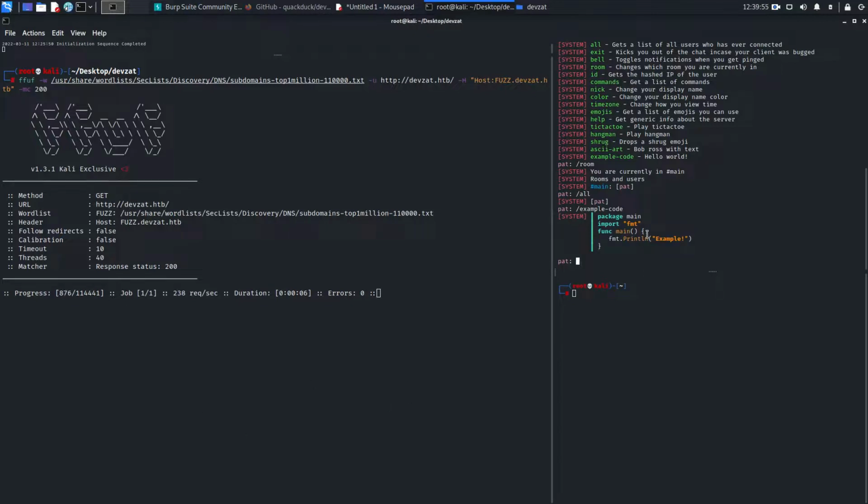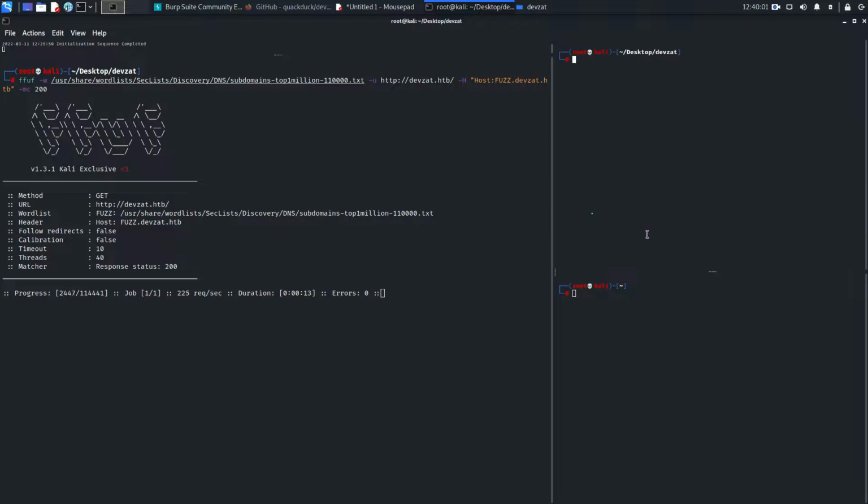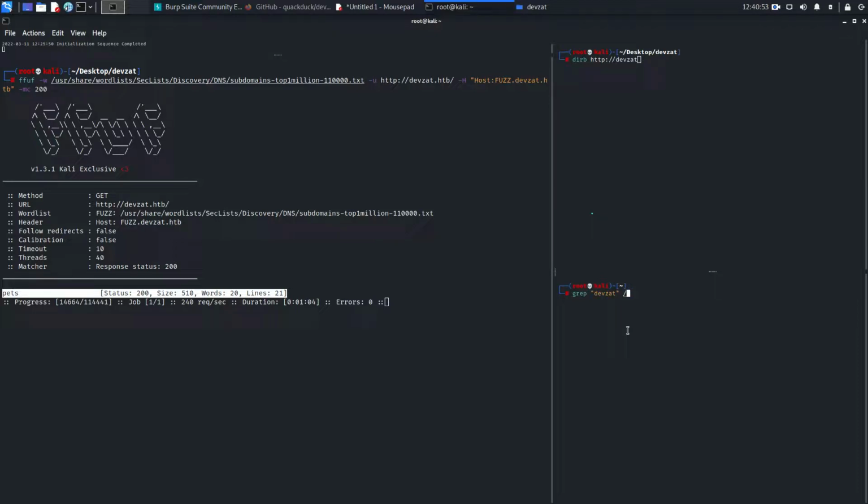Till then we can do more things. So for this, first of all, exit this, clear, and let's say derb http://devzat, and we got actually one subdomain. I already created a record in the etc host file. So if I say grep devzat and then /etc/hosts, hit enter. So there are two domain entries. One is this and one with subdomain pets.